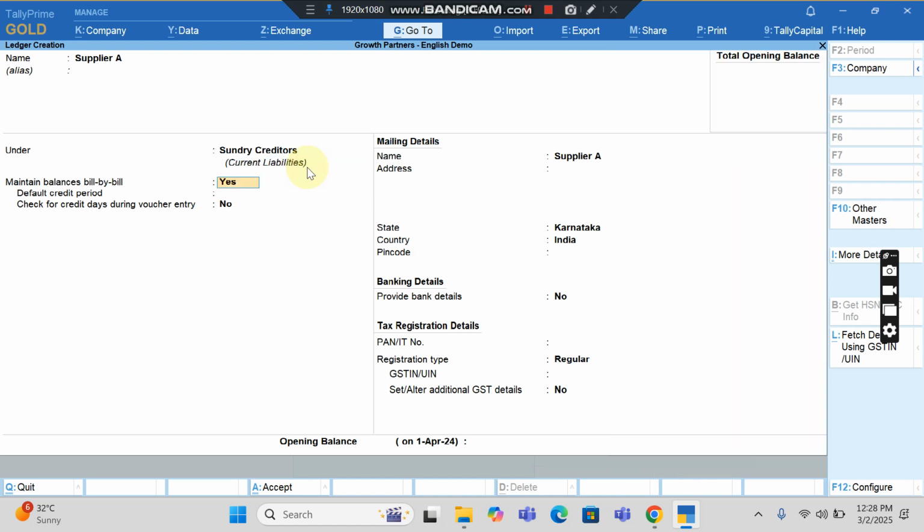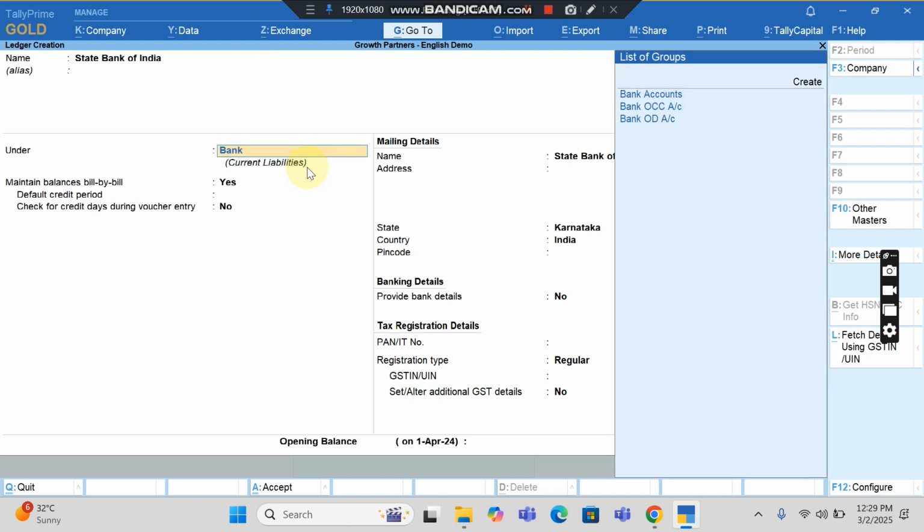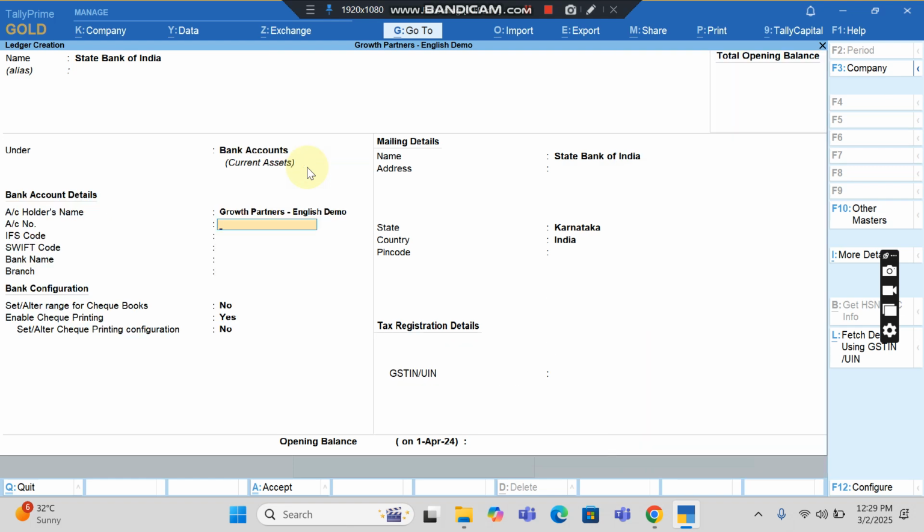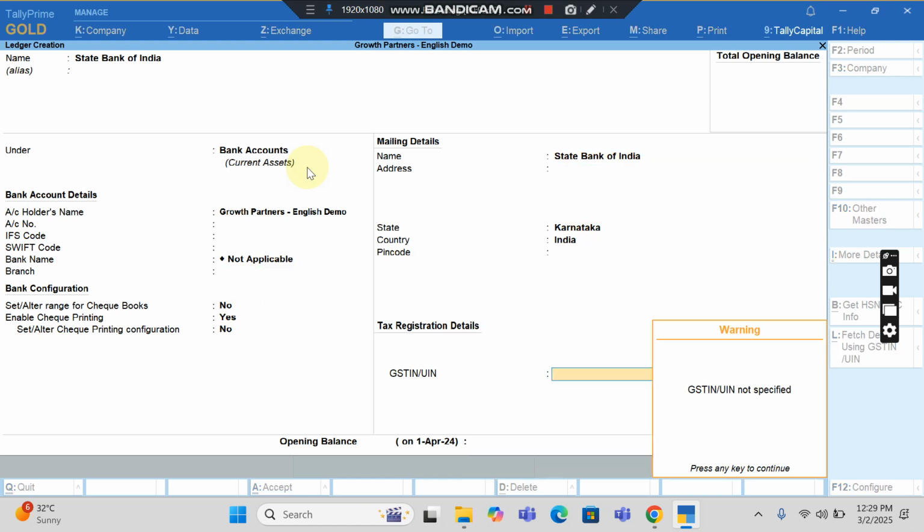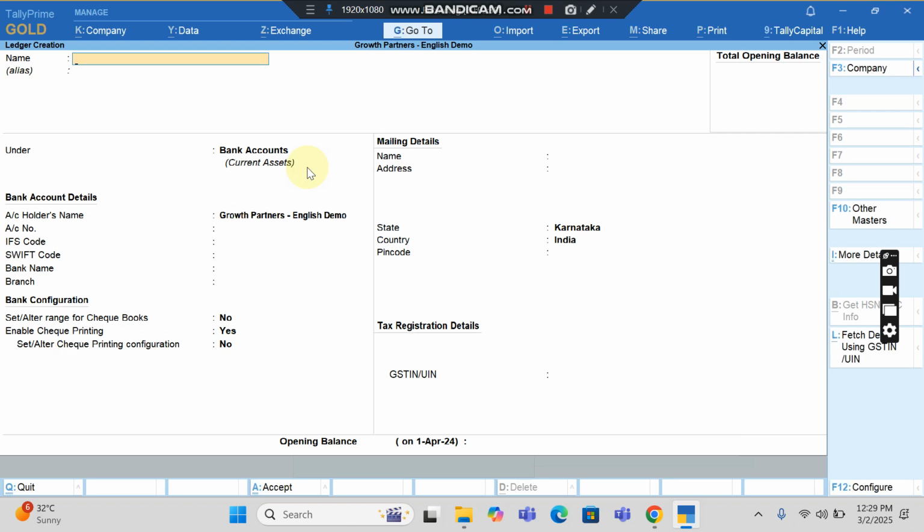Similarly, if I want to create a ledger of a supplier, I'll just write Supplier A, and I'll select Sundry Creditors, and I'll say yes. Similarly, if I want to create a bank ledger, I'll say State Bank of India, and then here I'll write Bank Accounts. And as you can see, I'm asked to mention the bank name, branch, account number, and all of that here. This can be mentioned or can be left blank depending on our use case. If we mention it here, we can also enable this to be seen in the sales invoice. So now I'll click, and say yes, it's done.